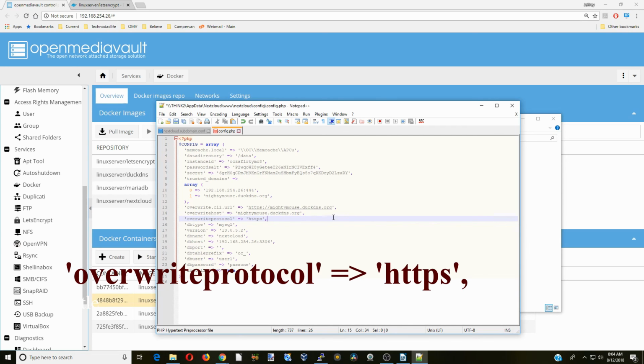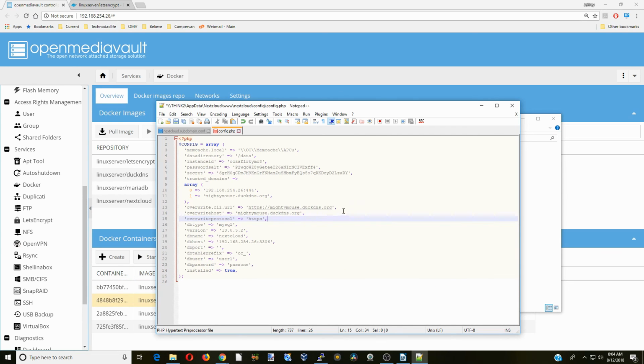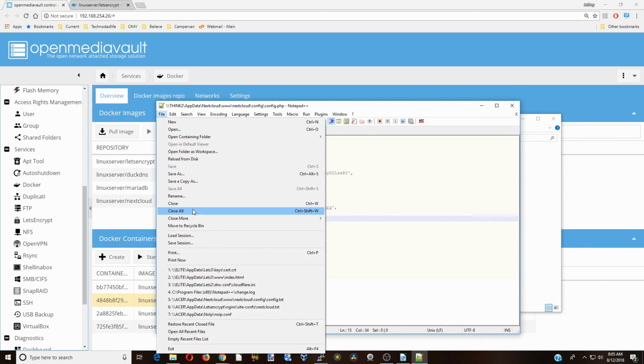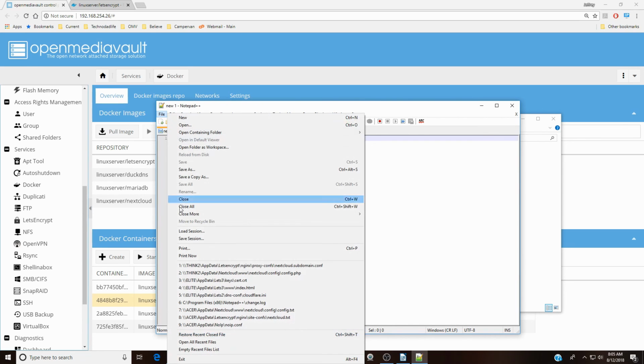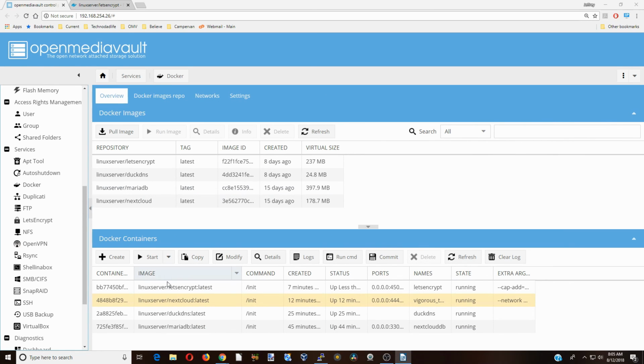https:// And so what this will do is make it so that instead of our server going to HTTP, it will automatically go to HTTPS. And then we're going to click save, and then we can close all those and exit. Next, we need to restart our Nextcloud server. So we're going to make sure that's highlighted. Click down here on start and then restart. Again, wait for it to flash. Okay, so now everything should be working.